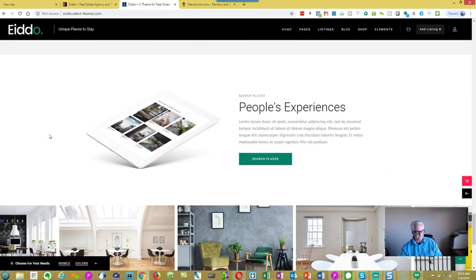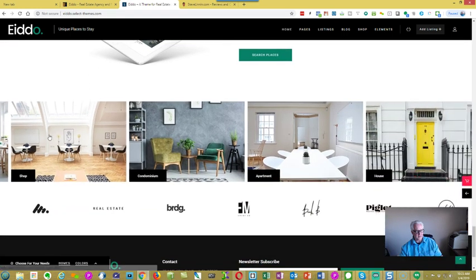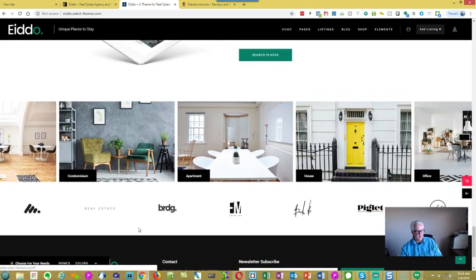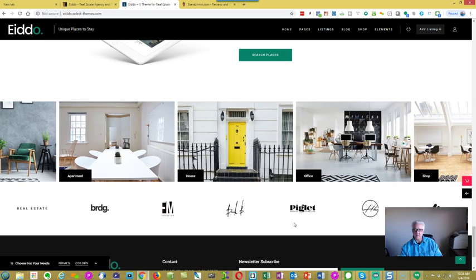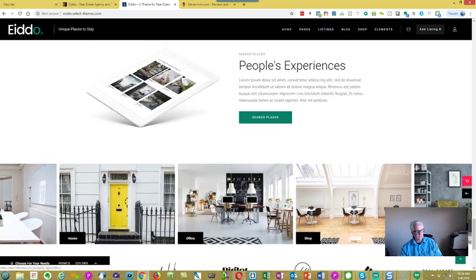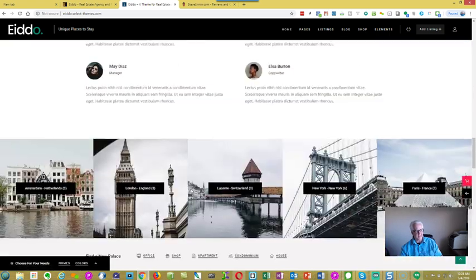So people's experiences, once again, another slider going down at the bottom. This stuff can be taken out and removed, or other things can be added. It's as far as the mind will perceive. We can put it together and make it look really nice.